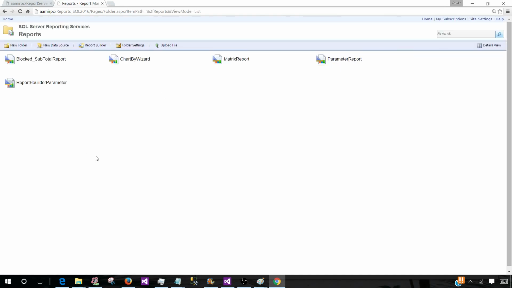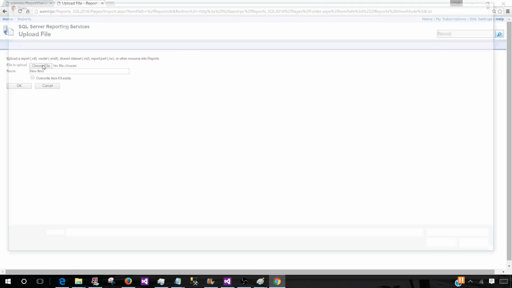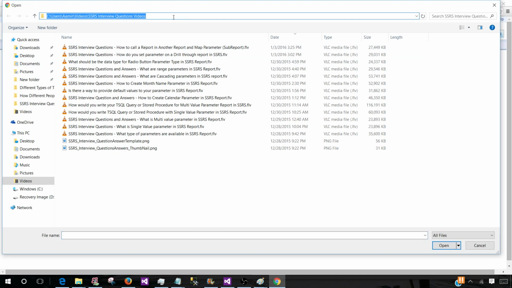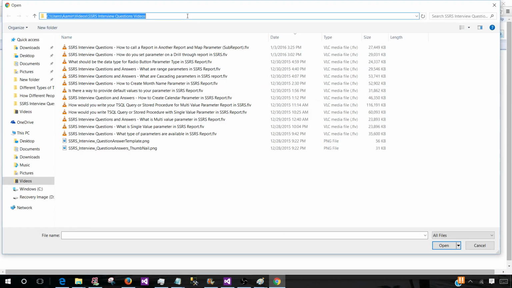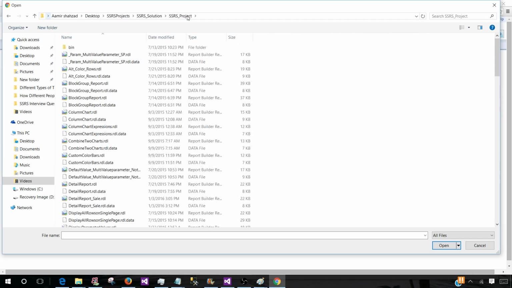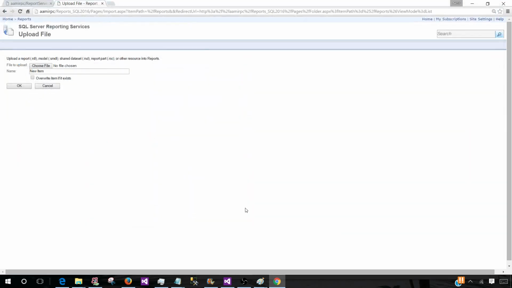or upload our report. We'll go to the upload file, and then we will choose file, and then we have to provide the path where that report is. I didn't copy that path. Now let me paste. And that's where our reports are. I will select block group report, hit OK.